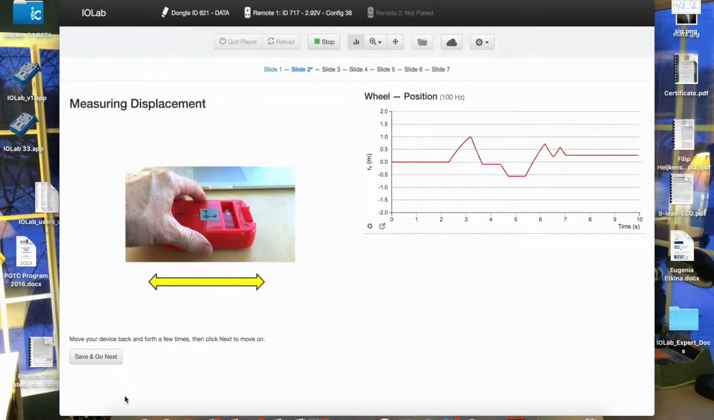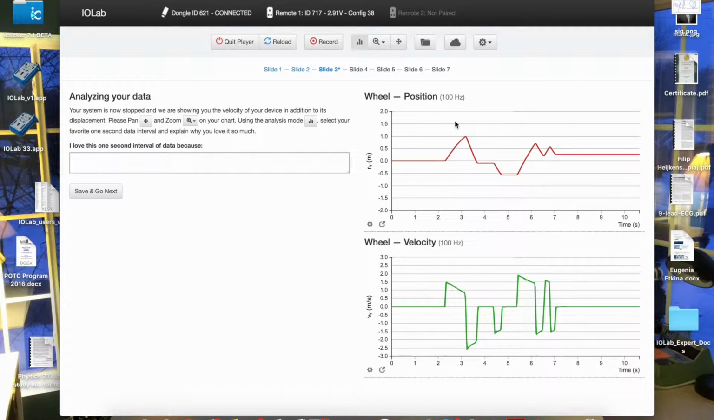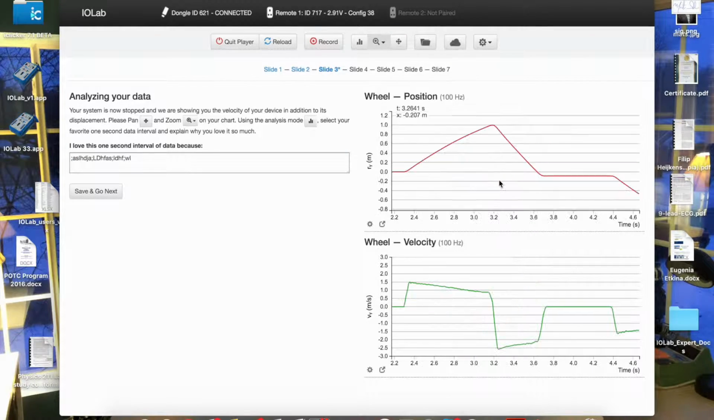I go to the next slide. It stops and displays the data that I just took, and it also displays the velocity data, which wasn't being shown on the previous slide. It asks a question, and the students can answer that question. Part of their answer might be to select a part of the data that displays some physics concepts. So right here, let's select the data where the displacement is maximum, right about there.